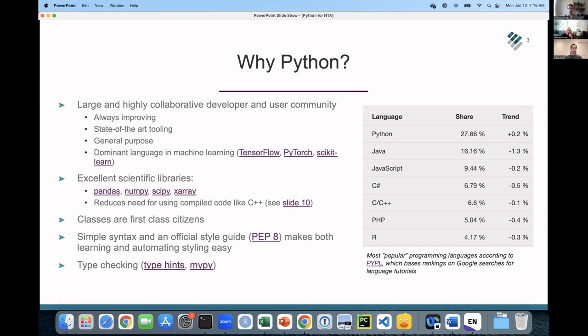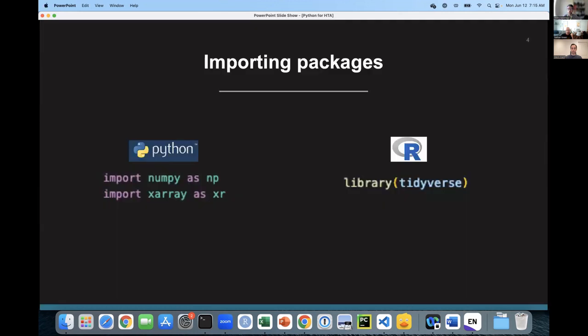And finally, while both R and Python are dynamic languages, Python also has something called type checking, which some people like, some people don't. But basically what it means is when we write our code, we can check whether the inputs and the outputs are the expected types. So if you're expecting, say, an array as an input, we can actually check that before we run the code, which is a good way to figure out if we have any bugs or unintended problems in our code.